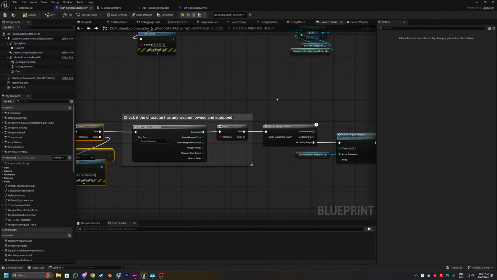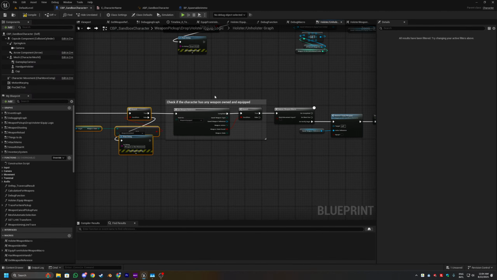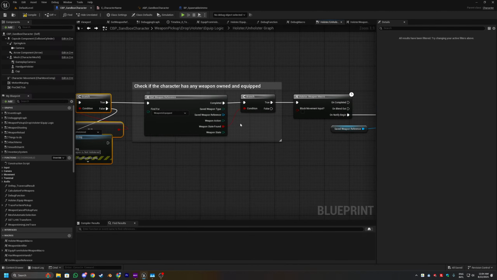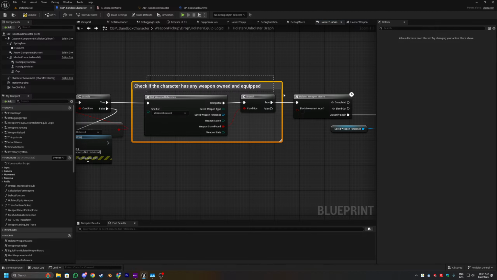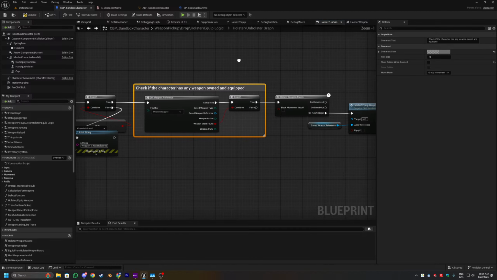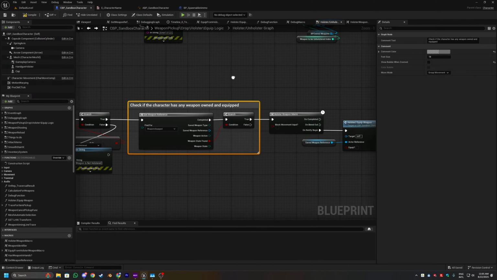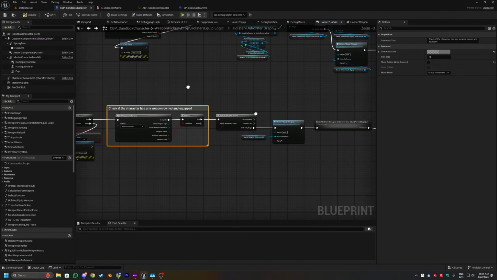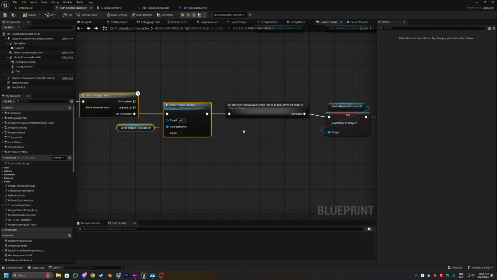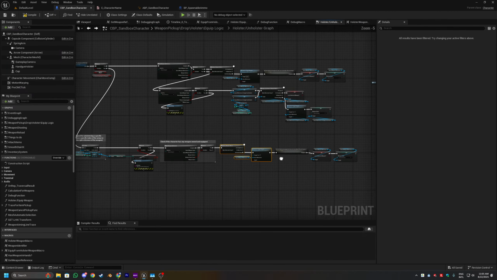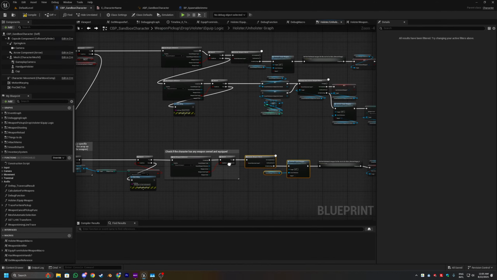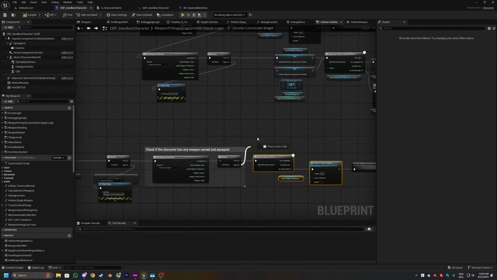so that we can holster and then equip the other weapon that he wants to equip from the holster. That makes sense. So check if the character has any weapon owned and equipped. If the character has a weapon equipped, then first we're going to holster. If it doesn't, then we can go directly into equipping a weapon.